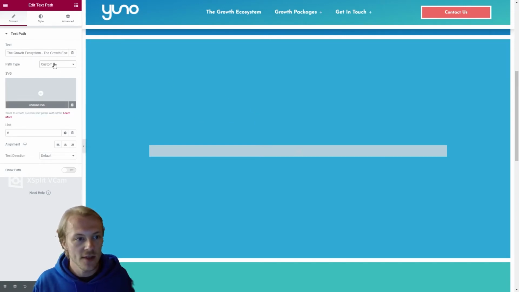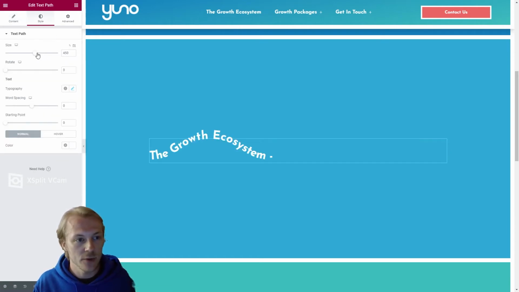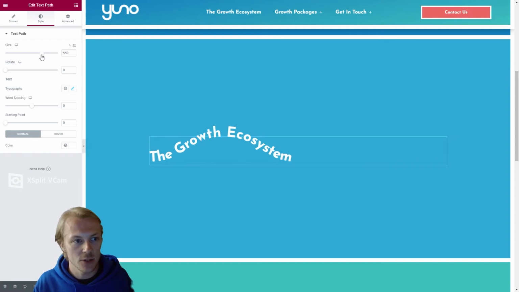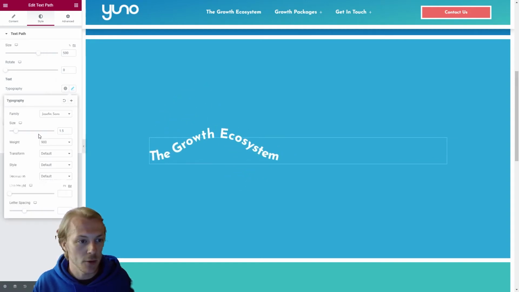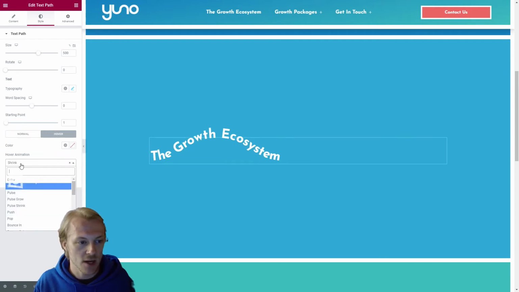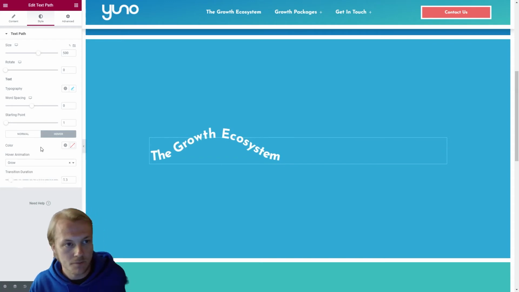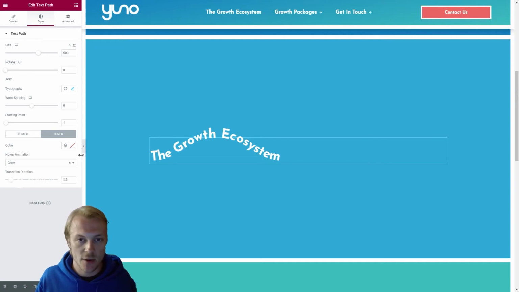So if I just quickly go into our style options, we've got the typical sort of size options. We can rotate. We've got text typography options, word spacing, and also start point, as well as hover options. So we can have shrink or grow, for example. So when I hover over it, we can make it grow. So that is the text path. Really looking forward to seeing how that works and what people create with that one.